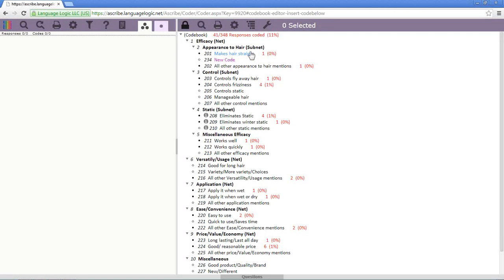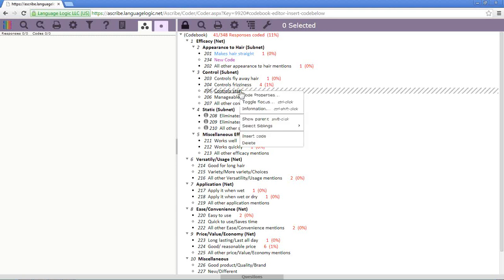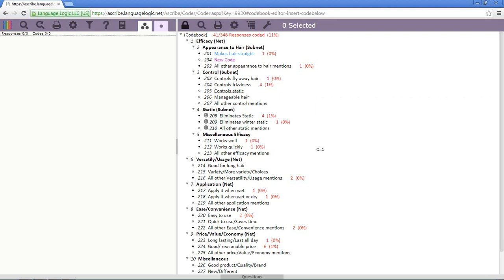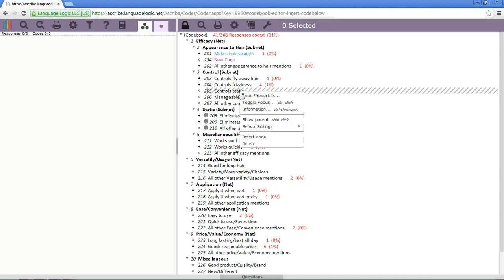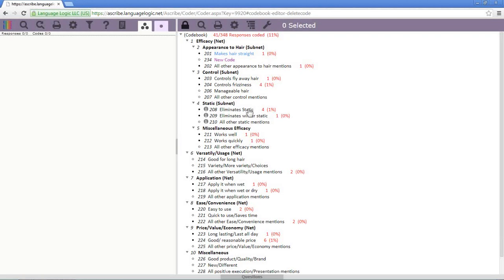The other thing that I can do with the codebook locked is delete an unused code. So if I've got control statics and eliminate static, and somebody says, you know what, Laura, controls and eliminates, same thing, I need one of those codes deleted. So long as the code hasn't been used, I can right-click on it and delete it. You're going to see a larger delete in a minute.